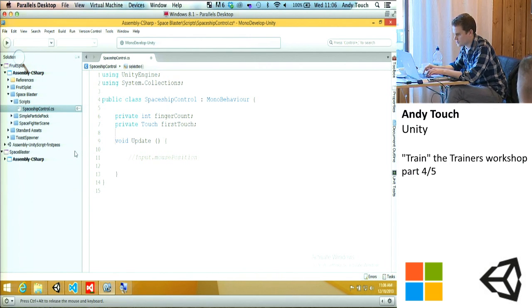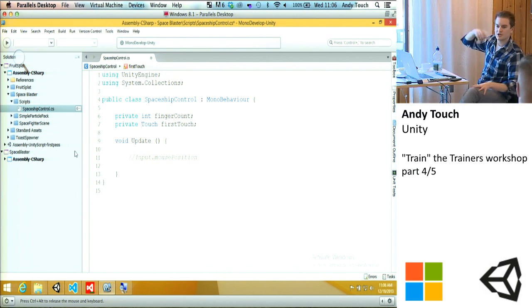Okay, so what we're going to do is find out how many fingers are on screen. Then if there's one finger on screen, we're going to take that finger and pass all the information about that finger, so what its position is, if it's moving, or its touch phase and things like that, into the touch variable. Because this touch variable stores all that information.